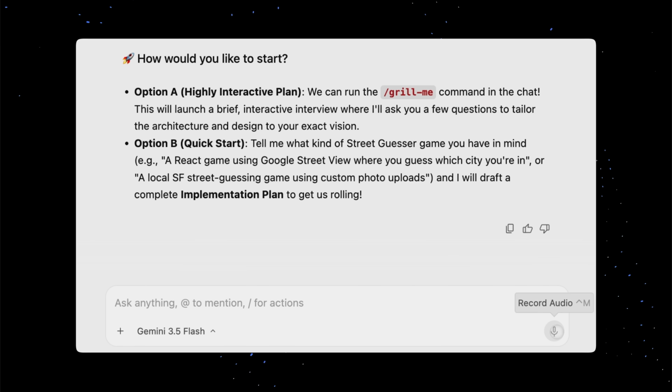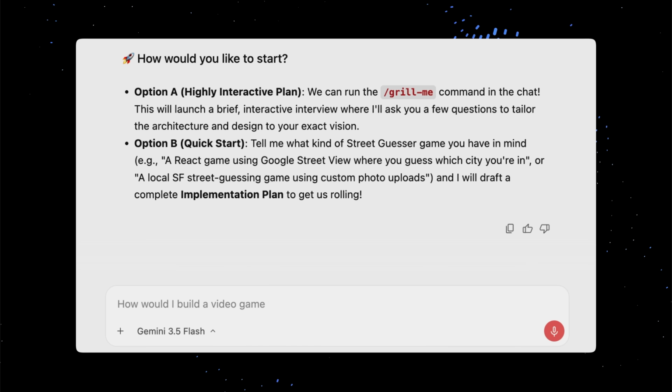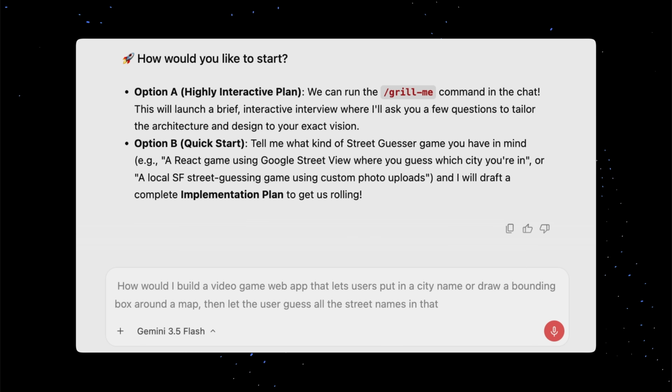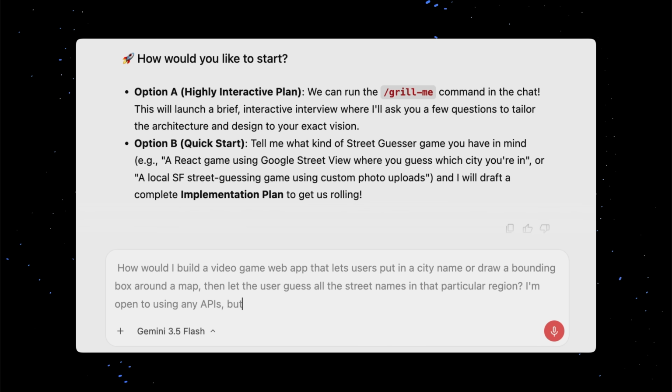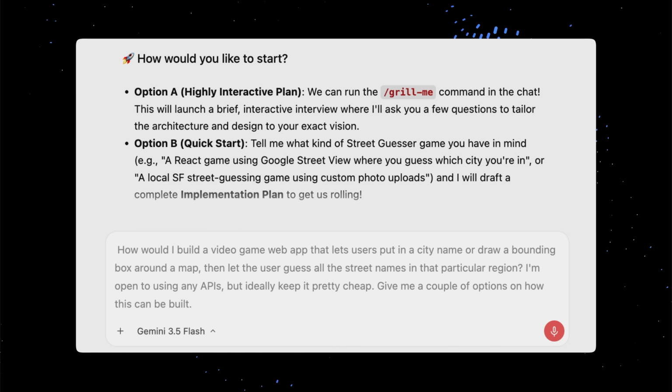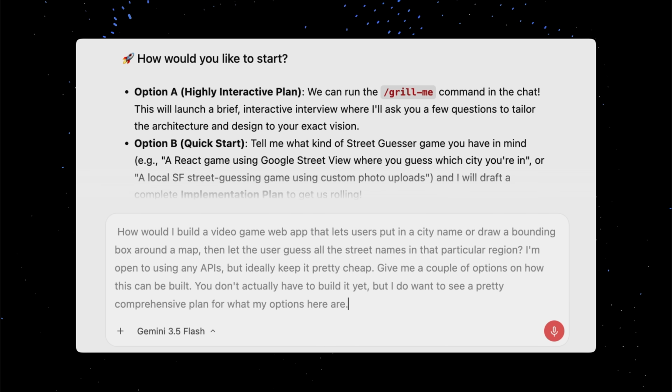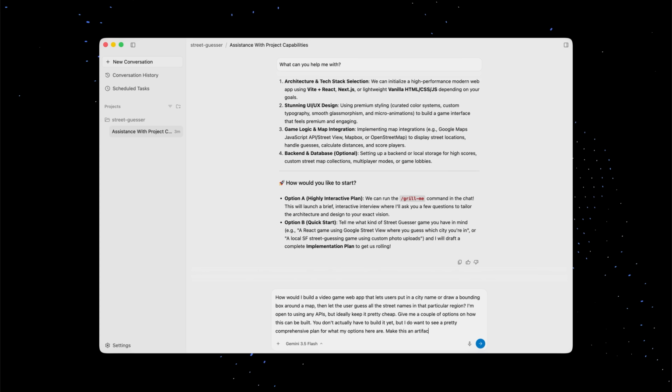Here, I'm going to press the mic, give it mic access, and tell it what kind of game we want to build. So I'll press the button and say, how would I build a video game web app that lets users put in a city name or draw a bounding box around a map, then let the user guess all the street names in that particular region. I'm open to using any API, but ideally keep it pretty cheap. And you can give me a couple of options on how this can be built. You don't actually need to build it yet, but I do want to see a pretty comprehensive plan for what my options here are. And why don't we add that we want this to be an artifact implementation plan.